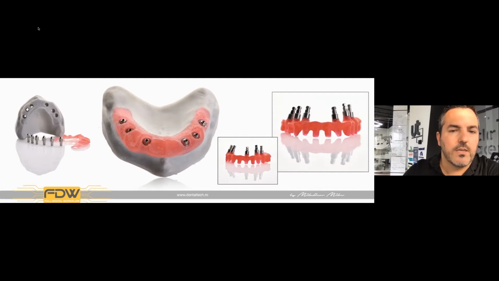Here you can see the model. We used the Shera printer, and we also printed the soft silicone, the red one, as the silicone gums. And on the right side you can see the verification jig.